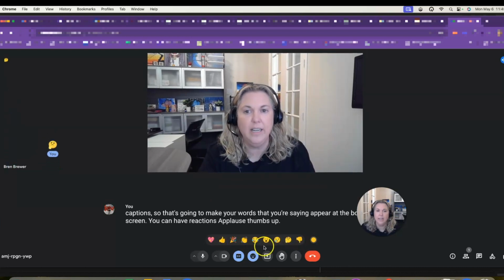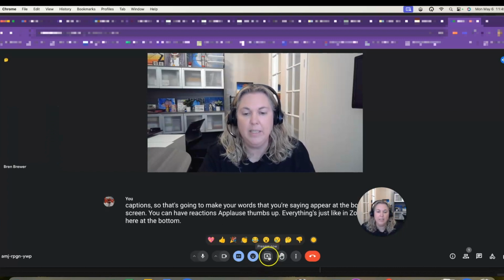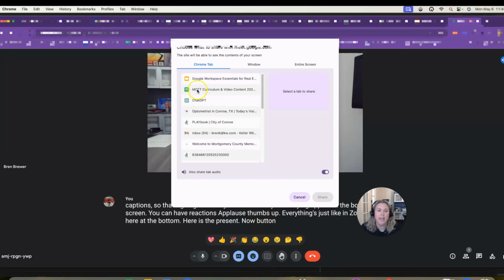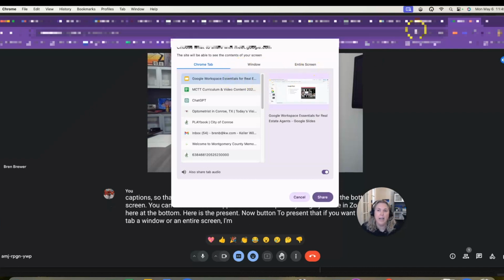Everything's just like in Zoom, just all down here at the bottom. This button here is the Present Now button. When you present, it's going to ask you if you want to present your tab, a window, or an entire screen. I'm going to choose a tab.